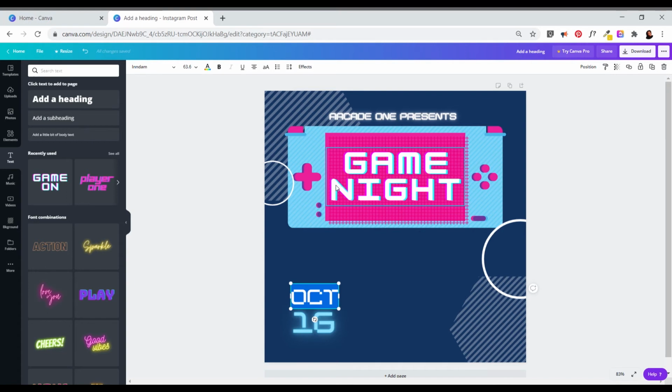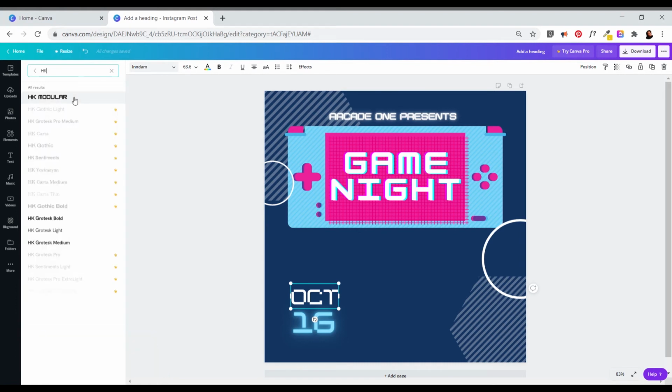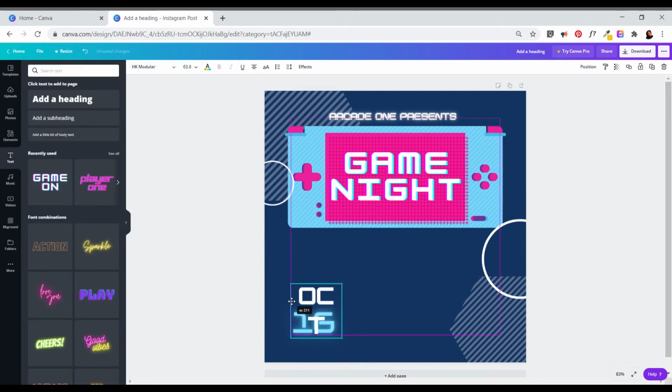I think we're also going to change our October font into a different one. Maybe one that's a little more similar to the game night font. So if you're ever using one of the Canva pre-made font styles, you can always click the font style and see what font that is. So this font is HK Modular. So we're going to change this to HK Modular. That way the Endem font that has the glow feels a little more special. So HK Modular. Great. And we're just going to change the size a little bit so that it fits a little bit better in that space.